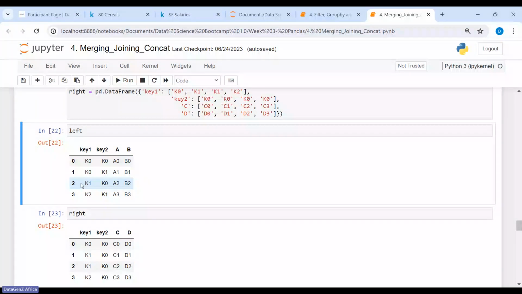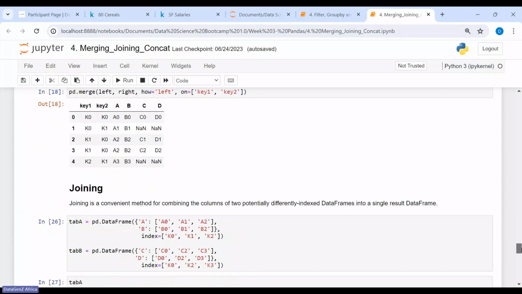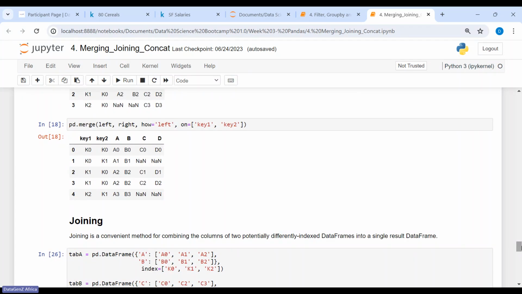And then we have K2, K1 here as well. K2, K1, A3, B3. But they're not K2, K1, A3, B3. It's going to register it as null values as well. And you can see the results here. So you see how the left and the right join work.